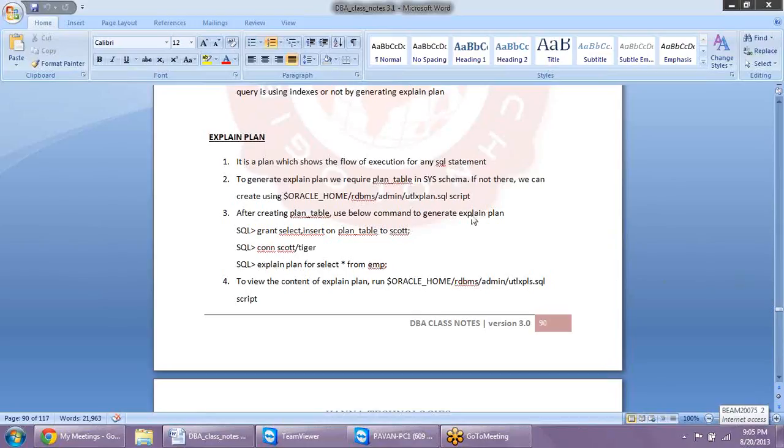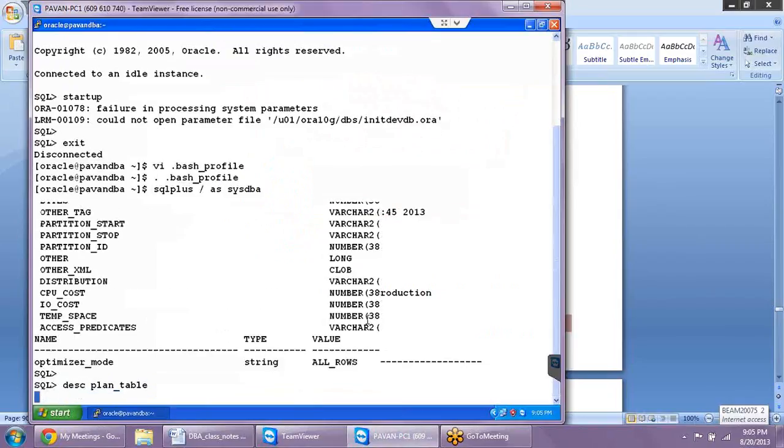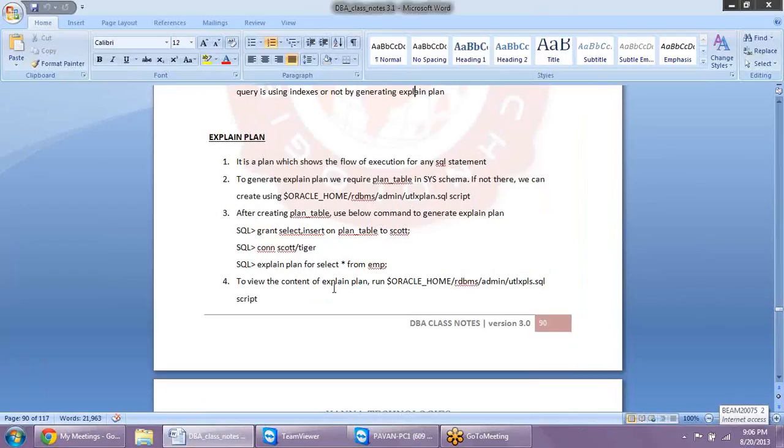So let us look into this explain plan. As point number 1 says, it is a plan which shows the flow of SQL execution. And to generate explain plan, the first requirement is we need to have something called plan_table in the schema. And if that plan_table is not existing, then we need to execute a script which is residing in Oracle Home RDBMS admin, and the script name is utlxplan.sql. Most of the times by default plan_table will be there whenever you create the database. So here also you can see when I describe plan table, it is existing.